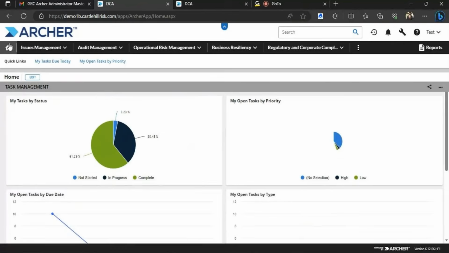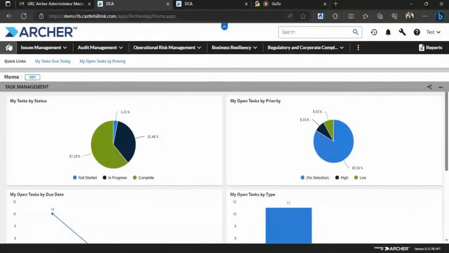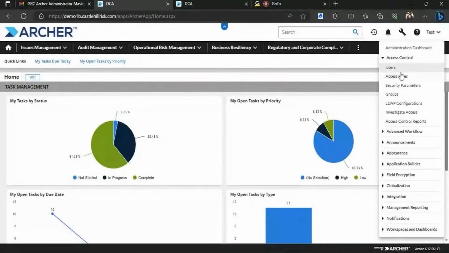Now, these are two very important topics in Archer when it comes to giving access to the user for a specific application. If I am creating a user, I also need to define in Archer for which applications I am giving privileges and what level of privileges I am giving to that particular user. So primarily, this is what we are going to study in access roles.